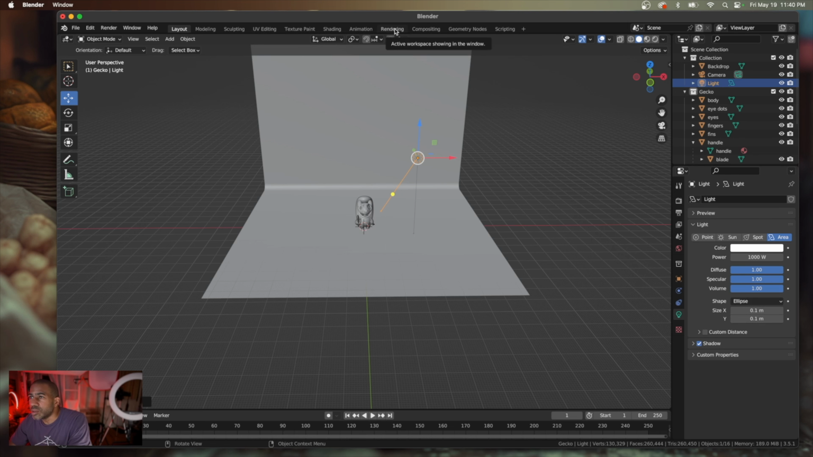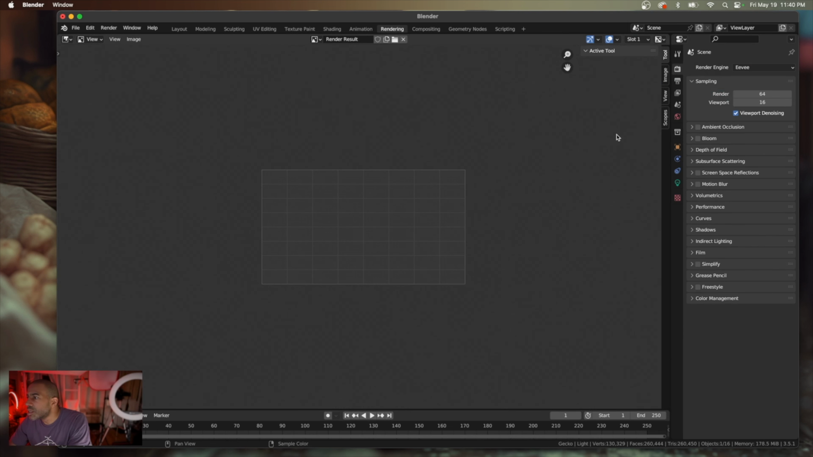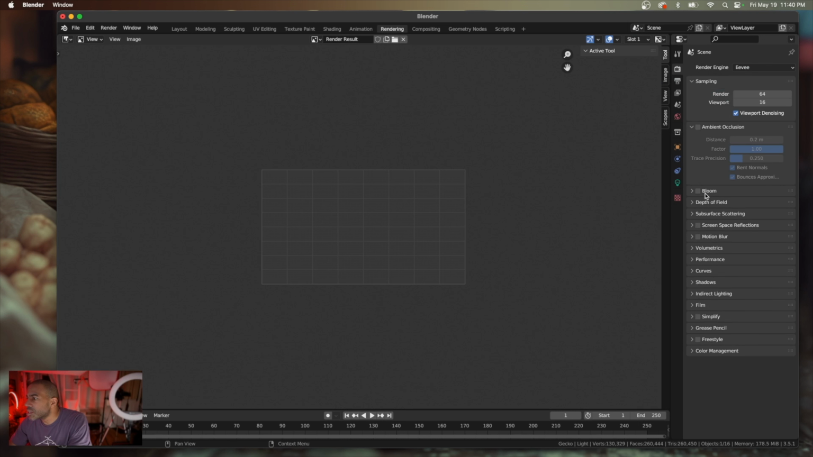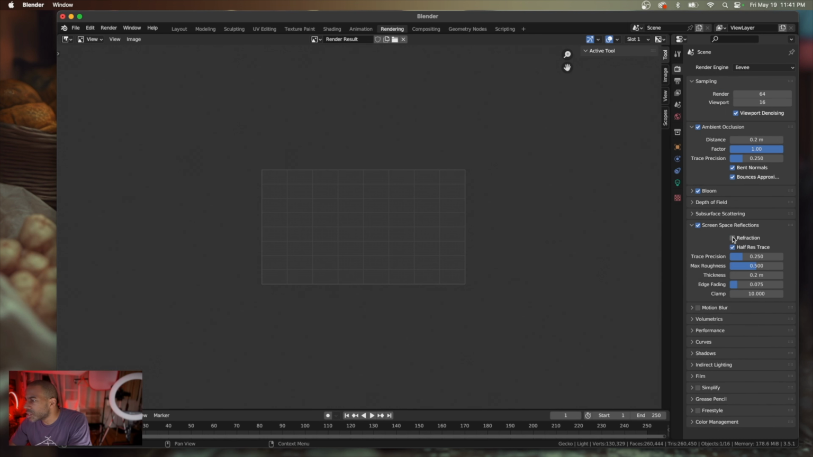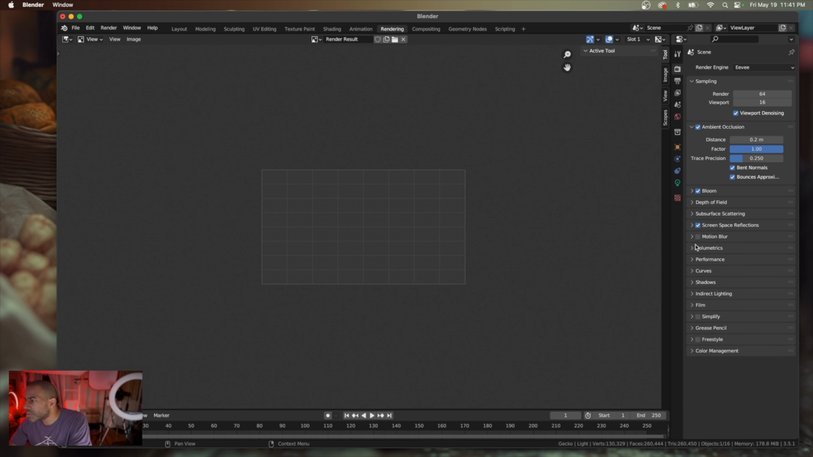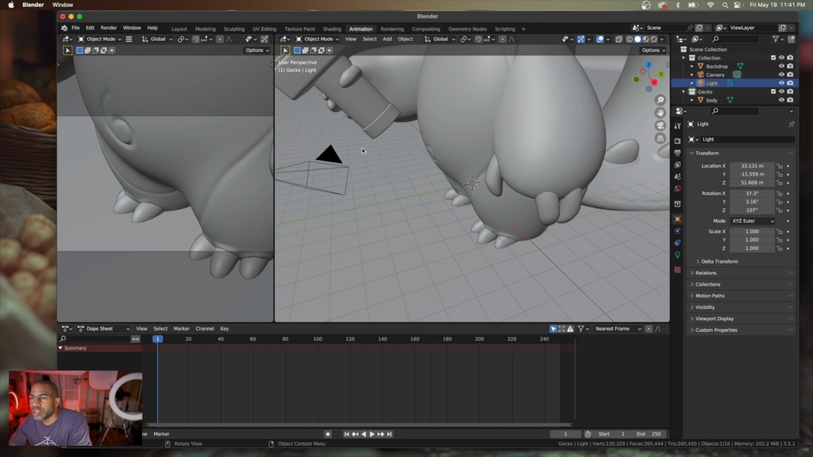Oh, there's another thing I didn't do. I think I have to go to rendering and turn all these on. Ambient occlusion. I'm not sure if this is for Eevee or if it's for both, but I know I need to turn these on from my Skillshare class I took. I don't think I need motion blur. Okay, so let's go to animation.